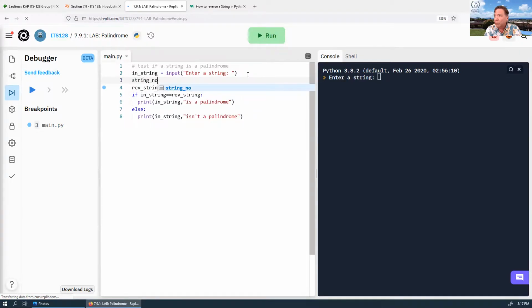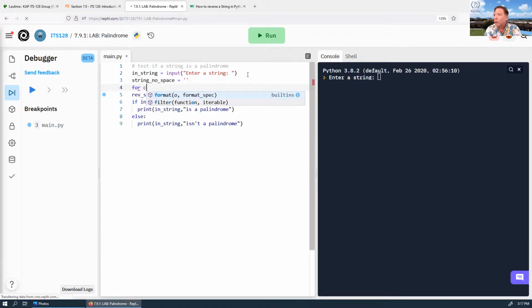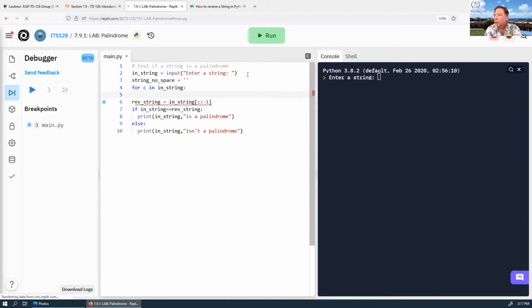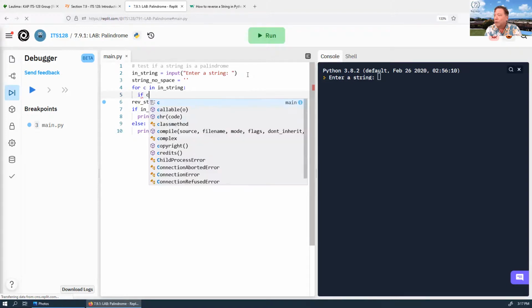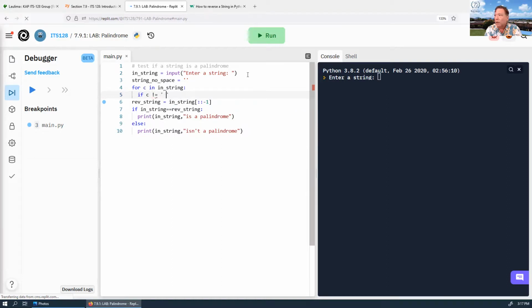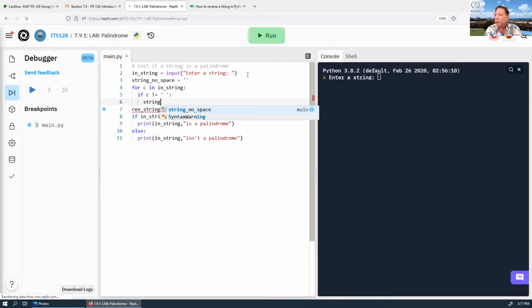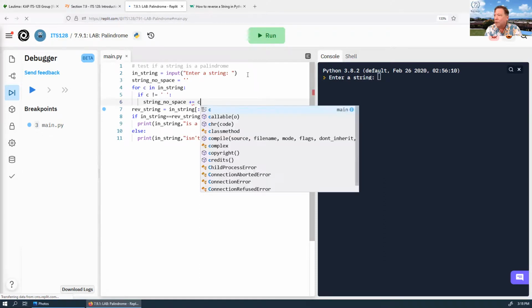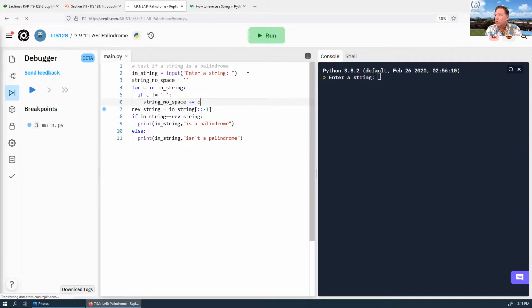String no space equals, start out by equal nothing, and then I'm going to do for character in string, if character is not equal to a blank, then string no space character gets added onto the end of string no space if it's not equal to a space. If it's equal to space, it doesn't get added onto the thing. Okay, so now I've got a new in string, string no space. So string no space is not what I want to use. So reverse string equals string no space.